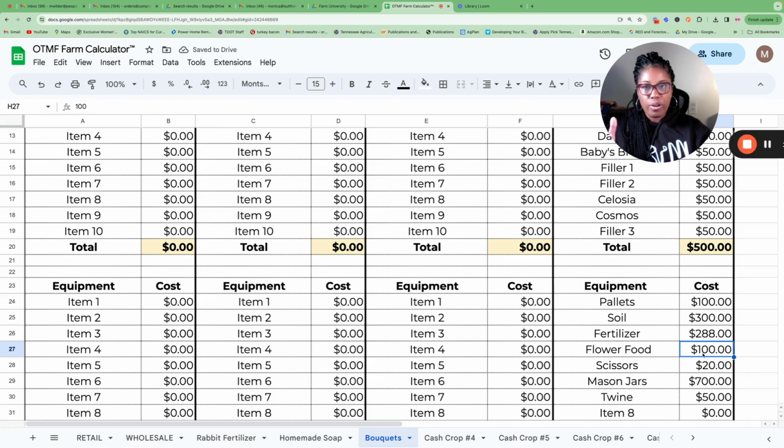So flower food, after the flowers are harvested, they're going to sit in buckets, so they need some food. Scissors, mason jars for each of the bouquets. So obviously I'm anticipating being able to do 700 bouquets over the season. This is not all in one shot, guys. This spreadsheet represents the entire grow season or the entire sale season, okay?